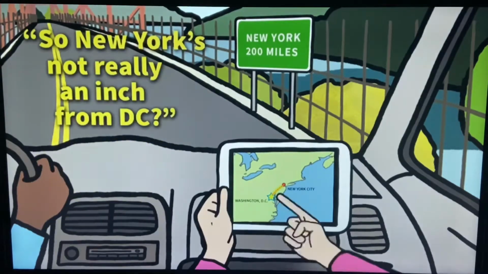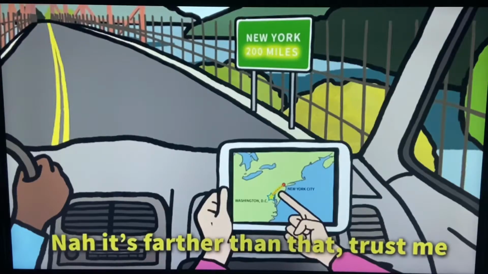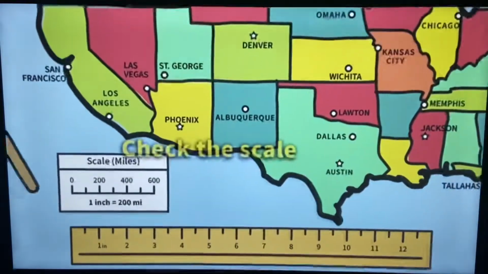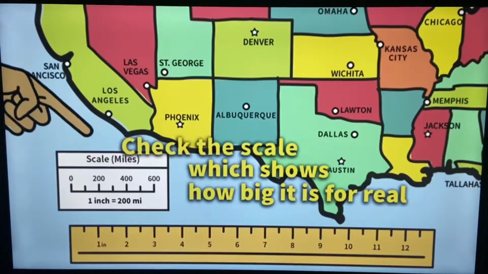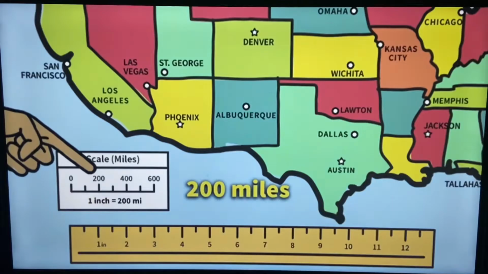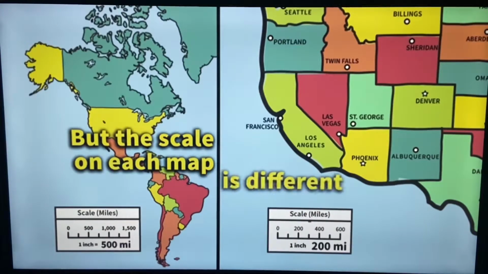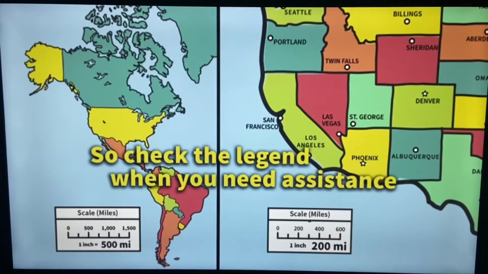Yeah, holler. Oh, so New York's not really an inch from DC? Nah, it's farther than that. Trust me. What's the actual distance? Check the scale, which shows how big it is for real. That's the real distance, that's the map distance. 200 miles, that's what 1 inch is. But the scale on each map is different, so check the legend when you need assistance.